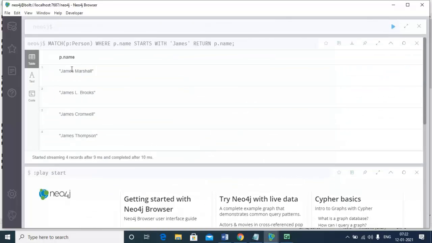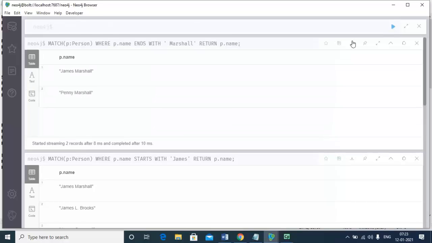And now change this query to ENDS WITH, and with this Marshall. So in place of this, change this to Marshall. Remove this extra x and change this to ENDS WITH, okay, and search. Now you will get this, okay.